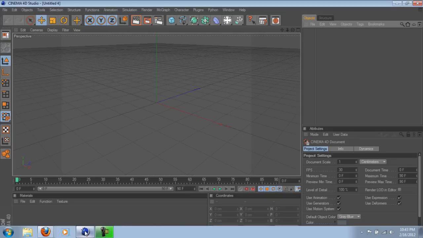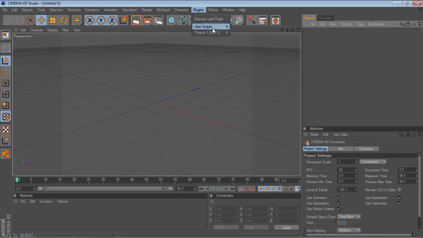I noticed that once you open up Cinema 4D and go to plugins, you will have Thrausi and 3 others. But today we'll just be working with the normal Thrausi plugin.